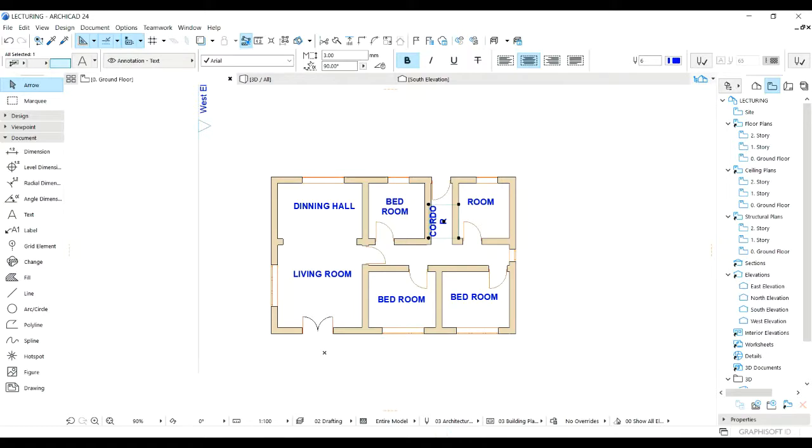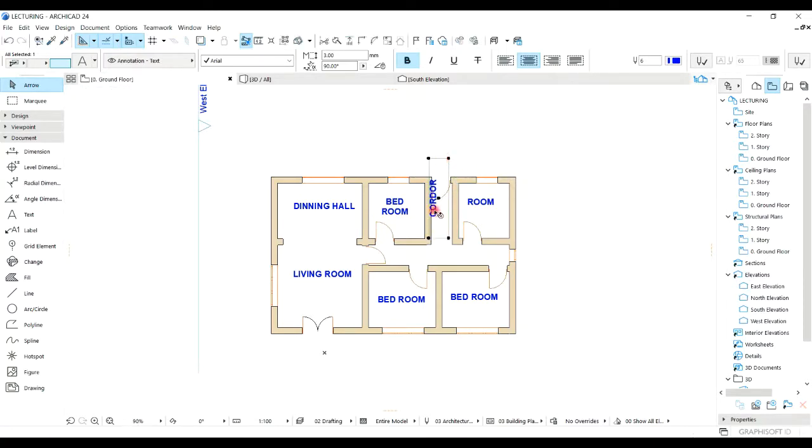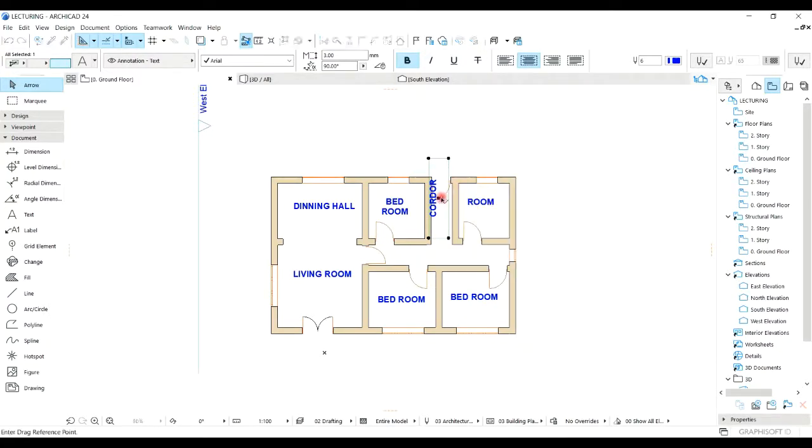Okay, so another thing is, I want to stretch this text in order to make it fit in this position, in this corridor. I'm going to choose this one, click on this corner, and then come here to stretch it the way you want. Now it is ready, and then Ctrl plus E or Move, and then drag.